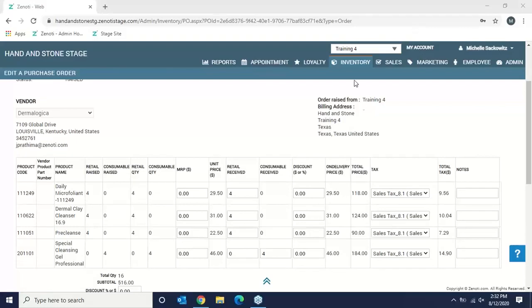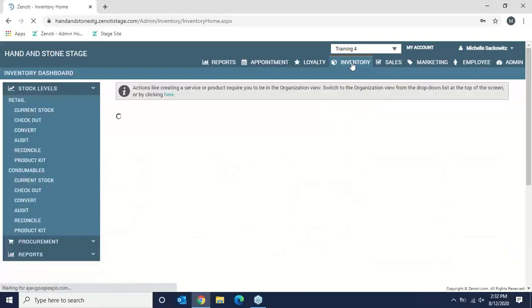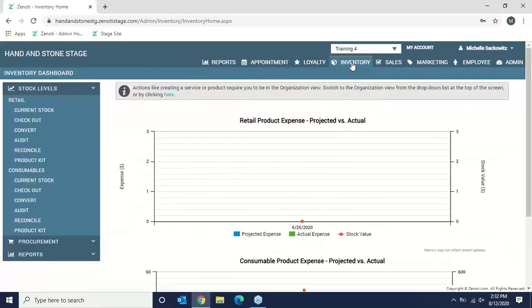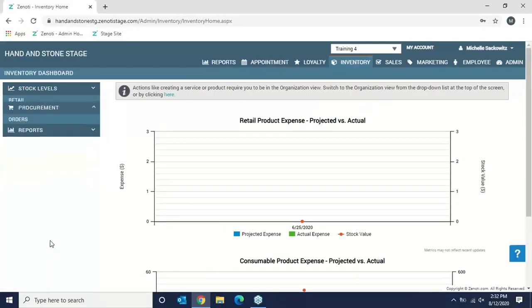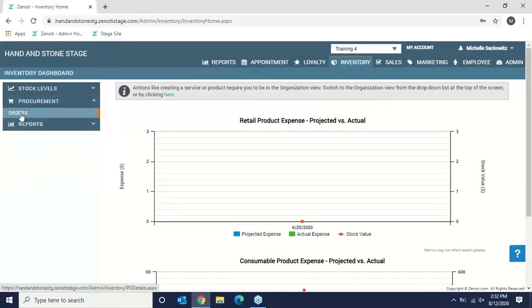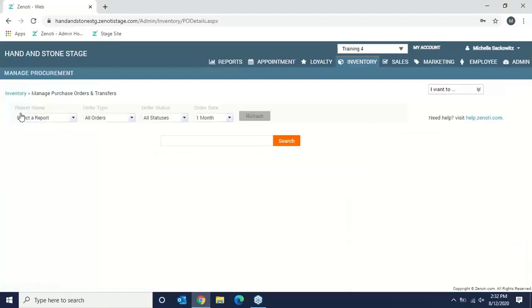So once your order is saved in the system, we're going to go back to the inventory tab here. And this is where we come in to receive that order. So again, you're going to go to procurement, and then we have our orders here. And then we're going to select a report, and you can do list of orders, which is what I normally go by.